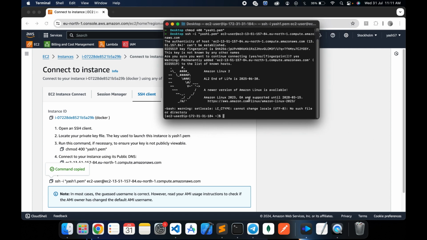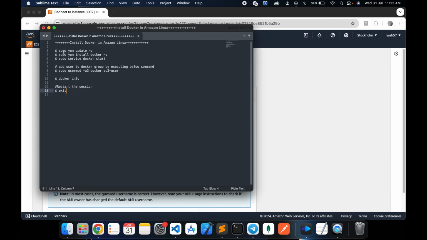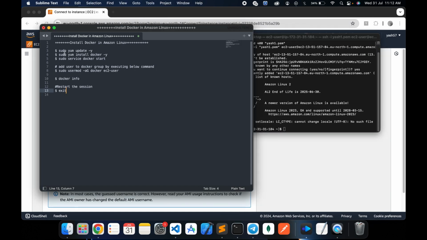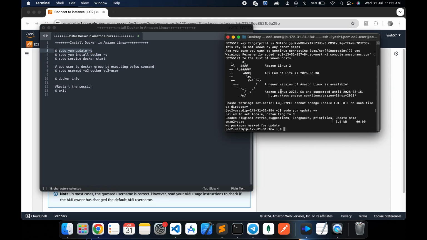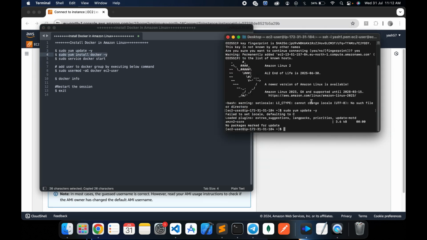Now my EC2 instance is connected. So to install Docker in our EC2 instance, we want to run some commands. Okay, so these are all the commands. So I will run step by step. So copy this command and paste it here. Copy this command, paste it here.